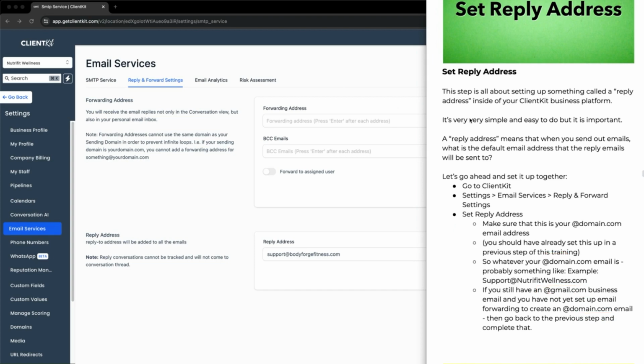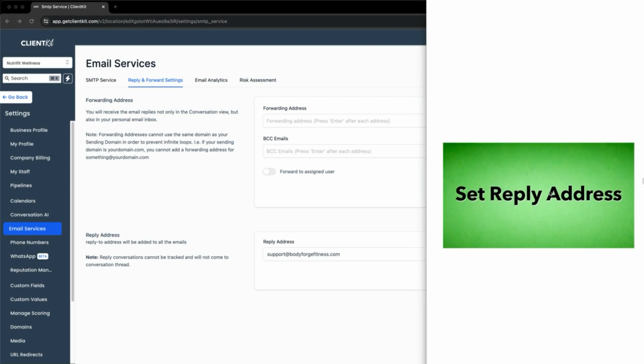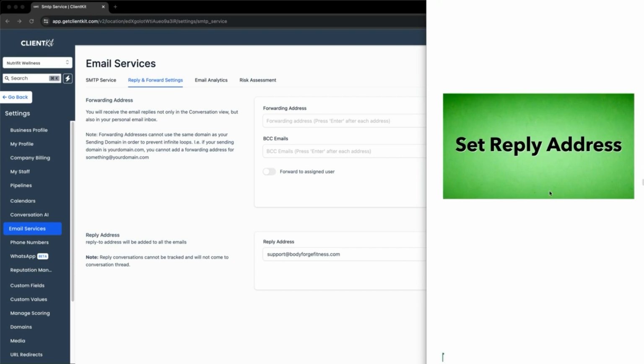Ladies and gentlemen, congratulations. I said it was a very simple and easy step, and it was a very simple and easy step. All we had to do was go over to settings, go over to email services, and then set our reply address, and that's it. We have now set up our reply address. This has been this step in your business email sending setup. We're going to continue.